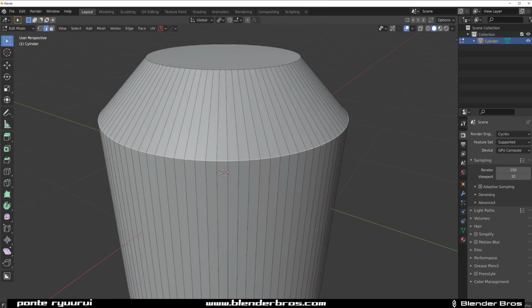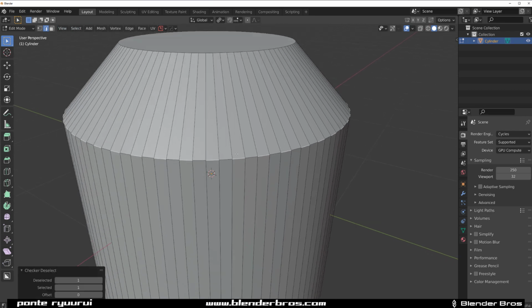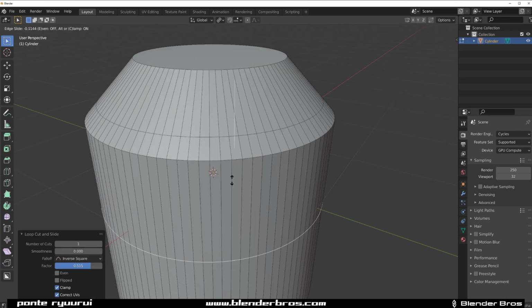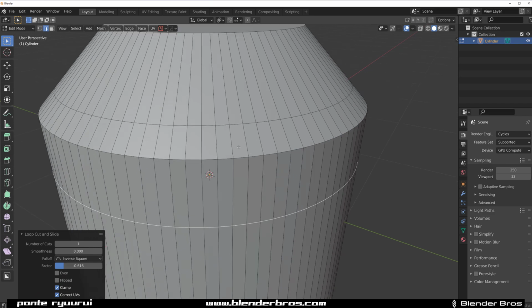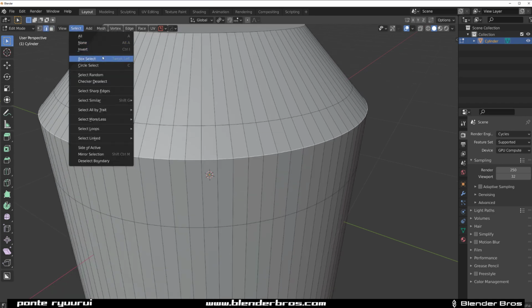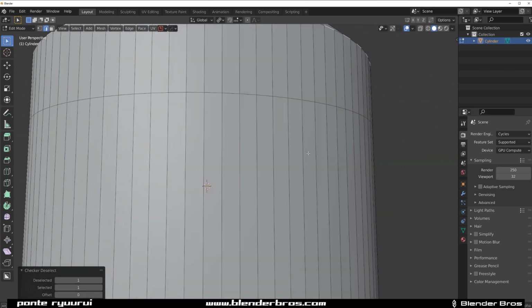So select the edge, right? And then go to select, checker deselect. In fact, let's just limit this a little bit like that. Okay, so it's not going through the whole length of this thing. And one more time, select the edge, go to checker deselect, right? So we got this checker pattern deselect running on the edge.